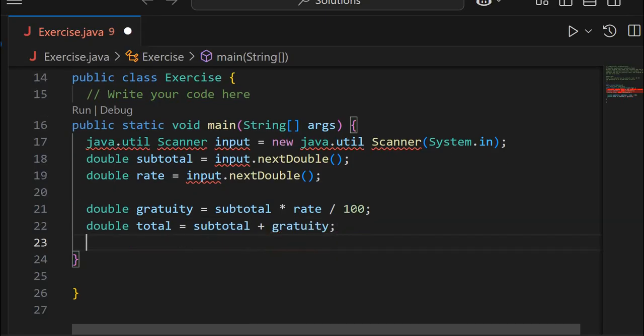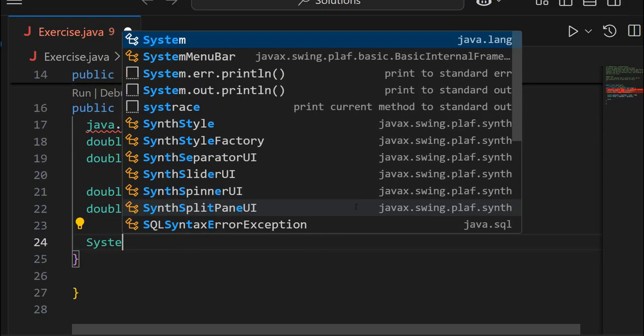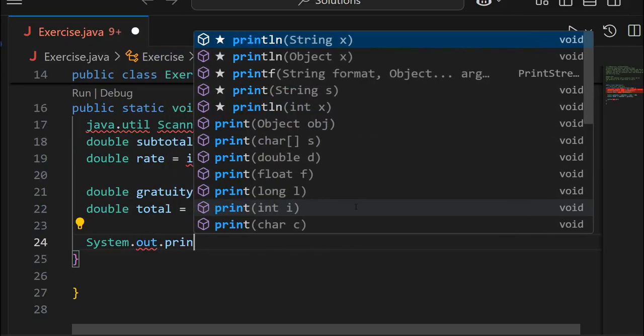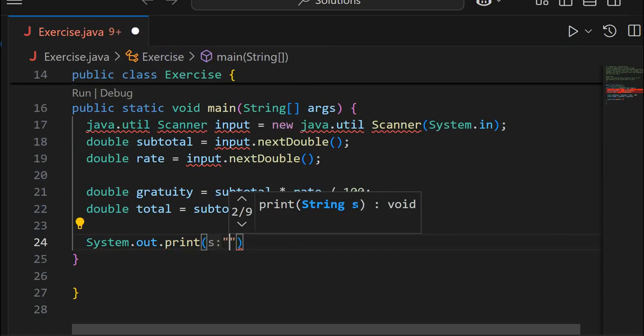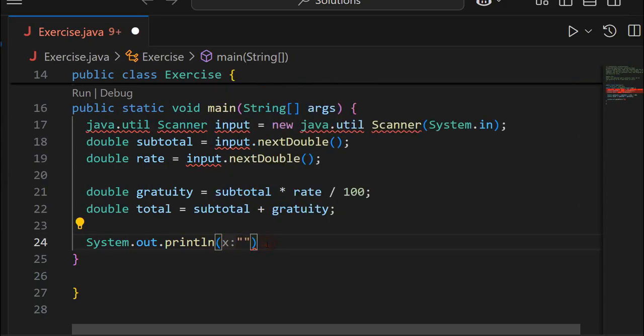Now let's go and do our system.out.print, and we'll go, actually we'll do print line. LM that is. And we'll say next double, input that next double.